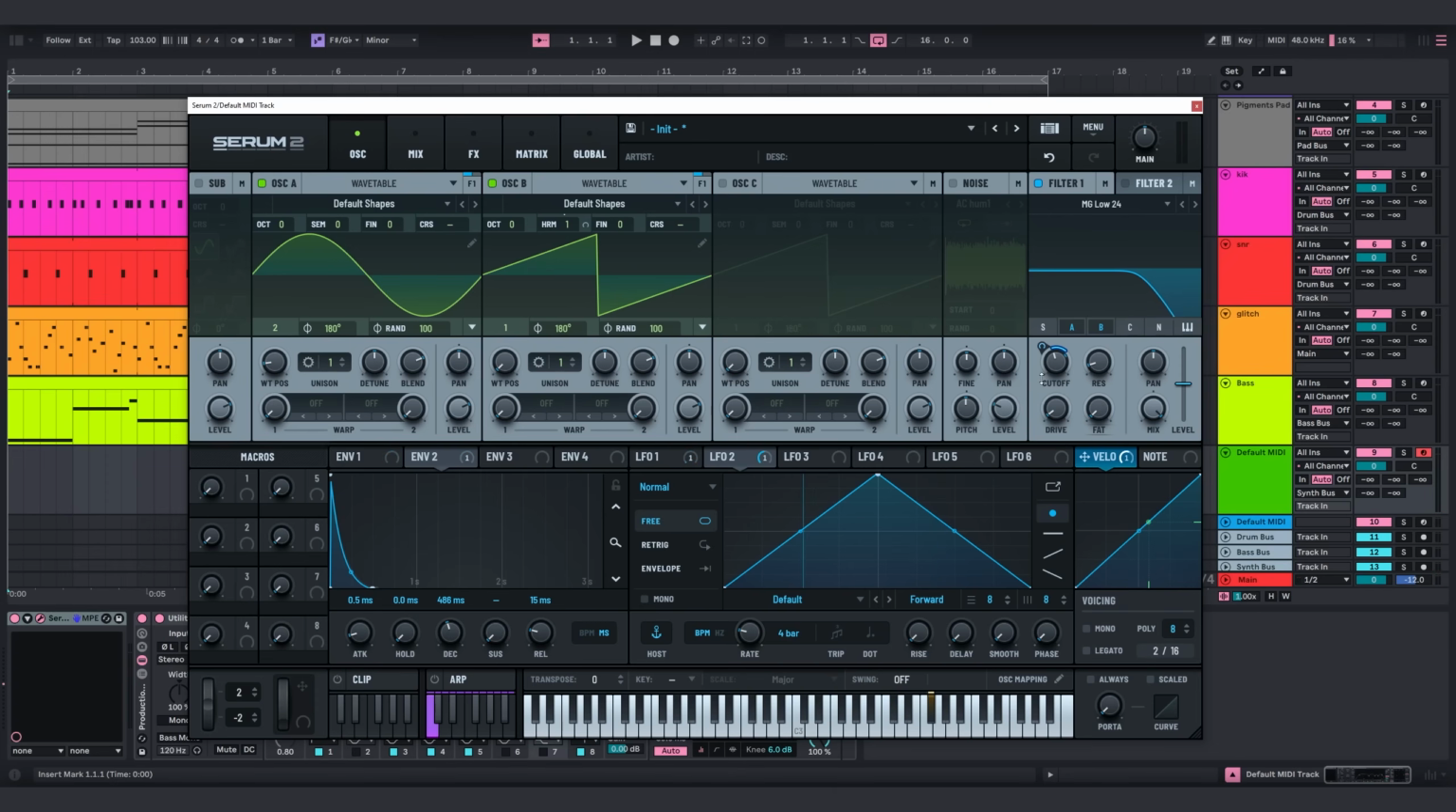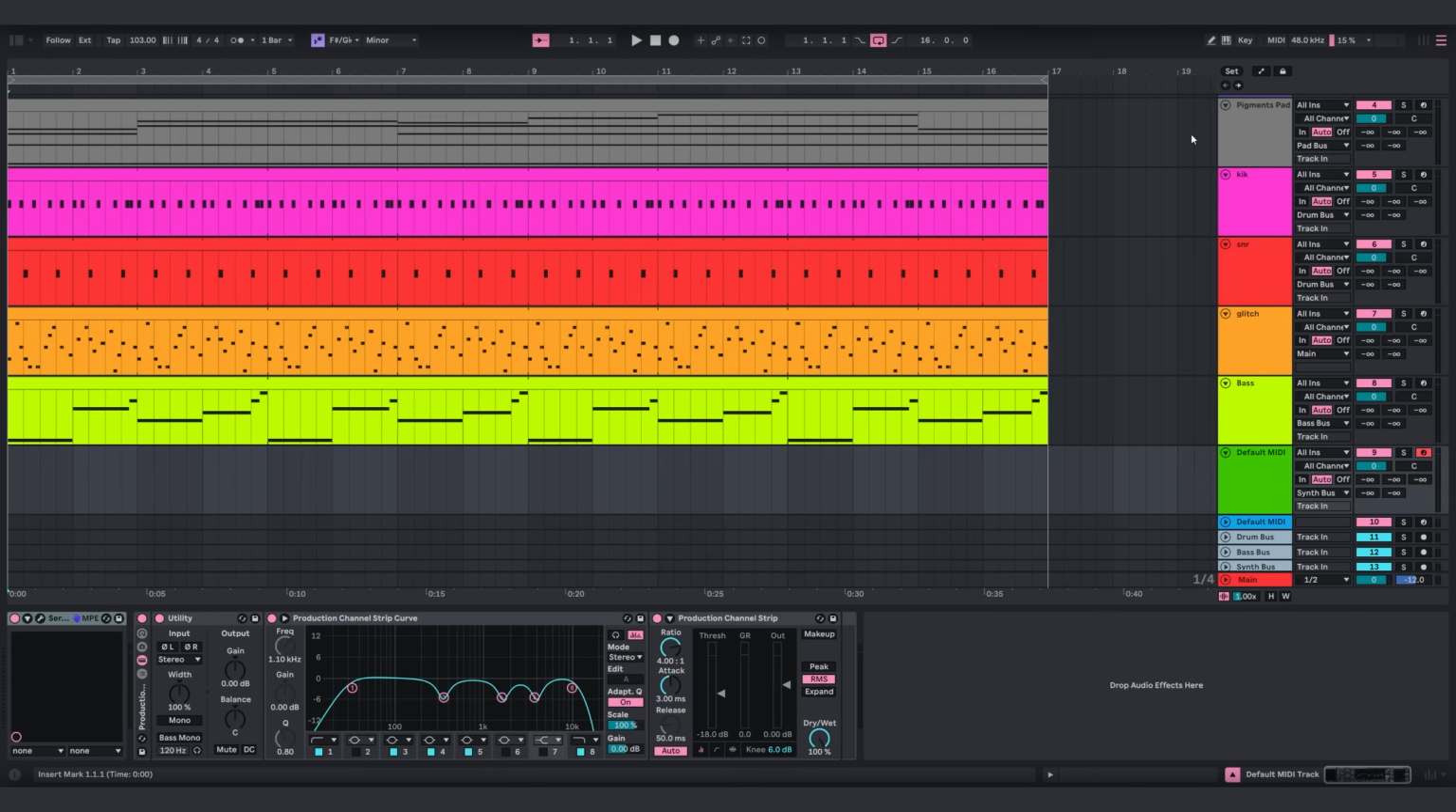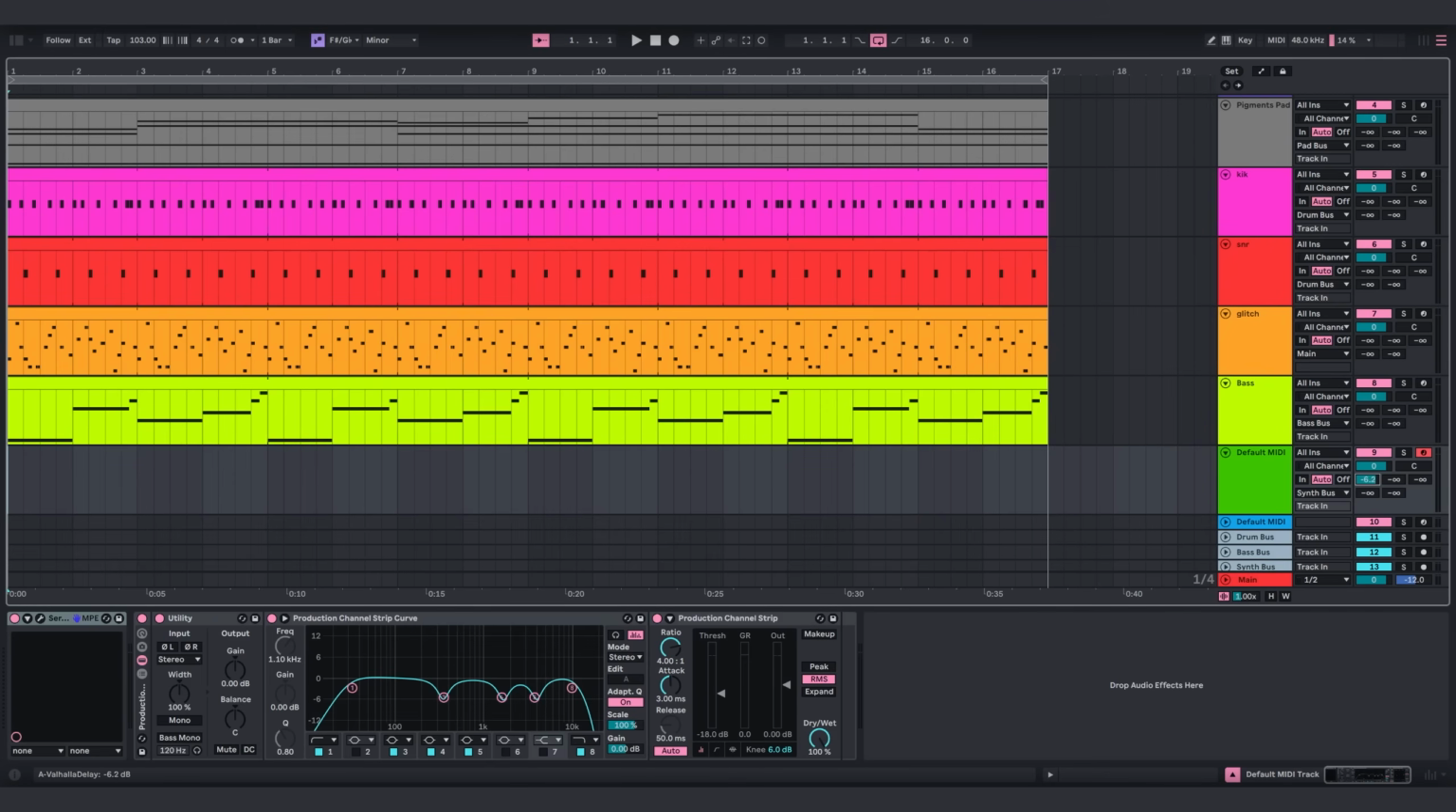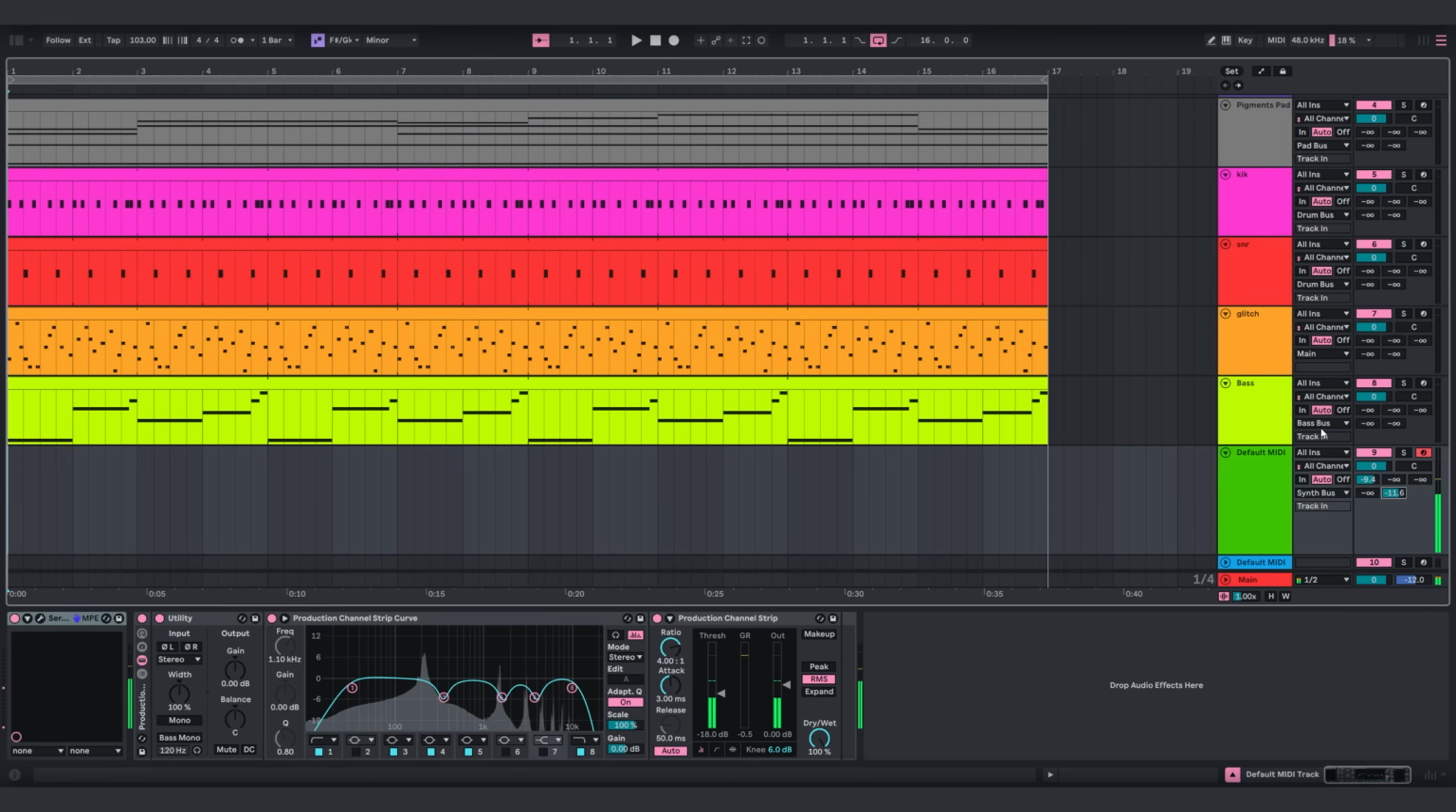Now what we're gonna do is we're gonna add some effects, and we're also going to add a healthy dose of stepping. All right, so what I'm gonna do is I'll add some effects here. Let's go ahead and add my ping pong dotted eighth note dual delay here, and we'll go ahead and add some reverb. Oh my gosh, that sounds really good already, okay.